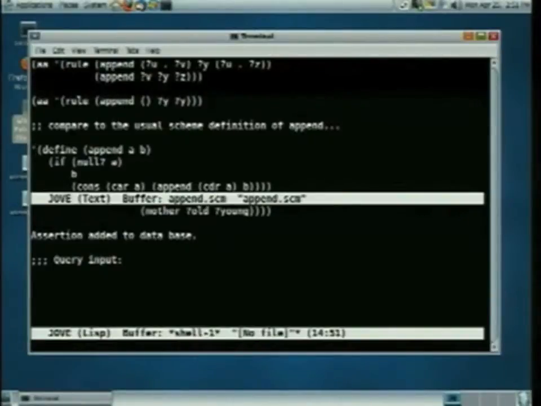So now look up here where it says AA, pretend it says add assertion. Because the query system doesn't have a load command, but scheme does. So AA is a scheme procedure that is equivalent to the assert bang thing in query system.